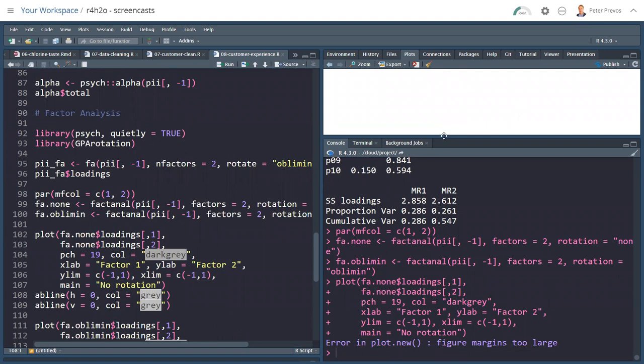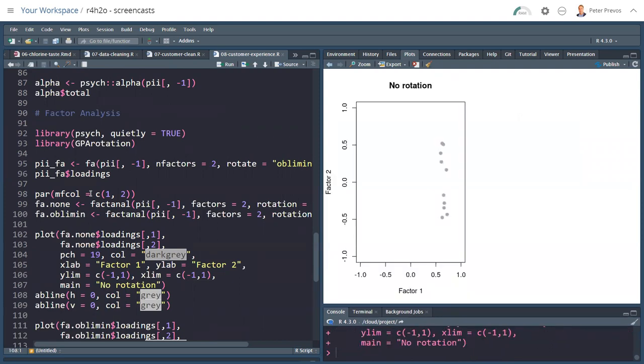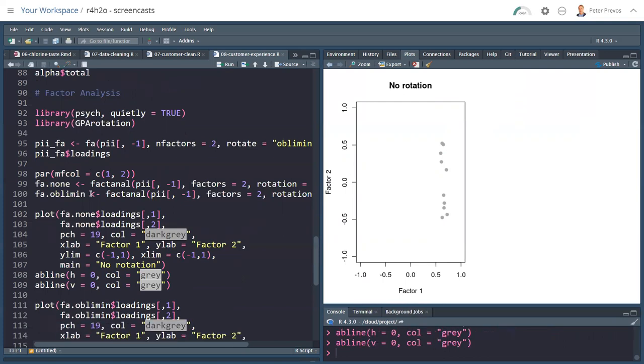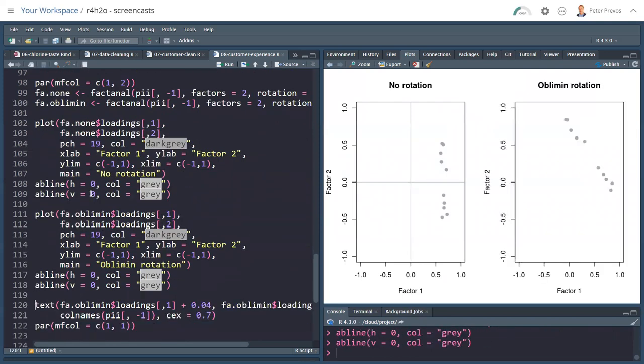Excuse me. Let's make that a little bit bigger. Plot the outcome of the no rotation. And we see here that there are two groups, as we hypothesized, sort of huddled together. What is plotted here is, for each of those 10 items, factor 1 and factor 2. So these are the scores that we saw earlier. And we can draw some lines in there as well. But draw the rotated one, and we see a slightly different picture.